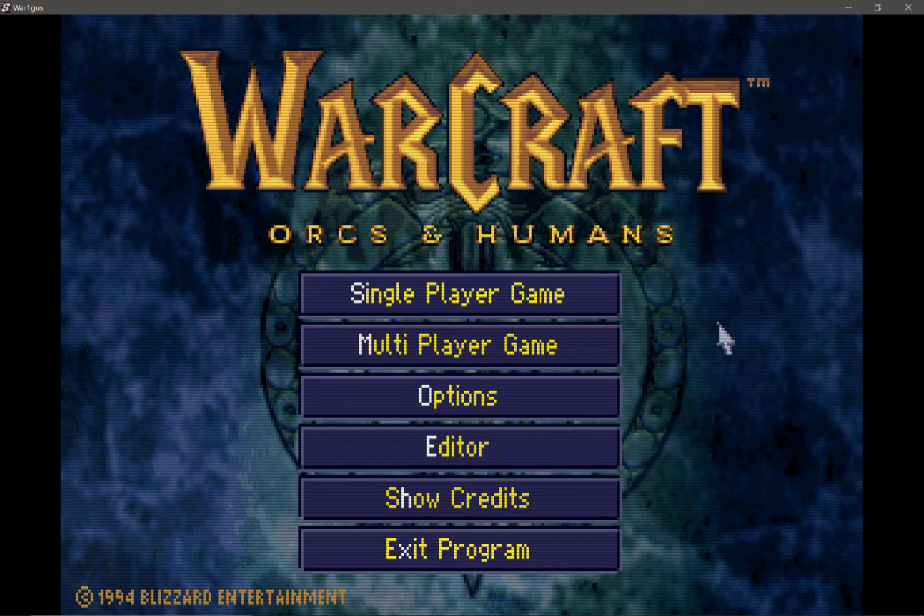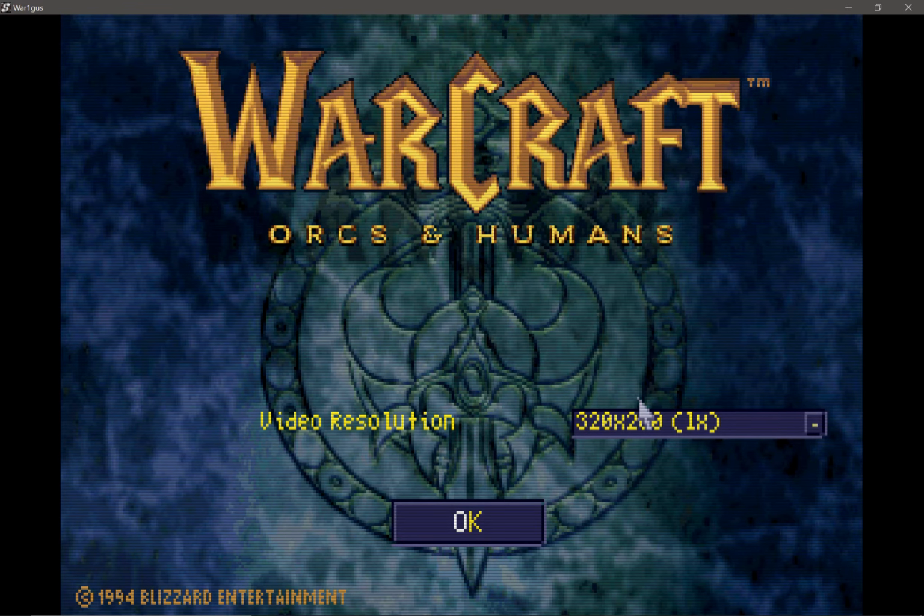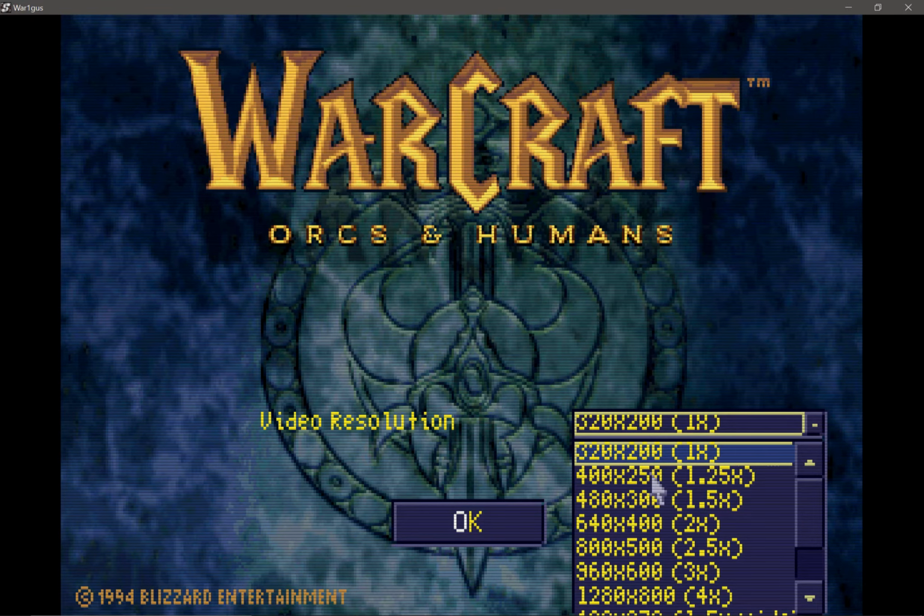For Warcraft, we have improved the graphics extraction to bring out the original pixel graphics better. Warcraft 1 used assets of 320 by 200 resolution in DOS, but rendered them using non-square pixels at 640 by 480. We now do the same.